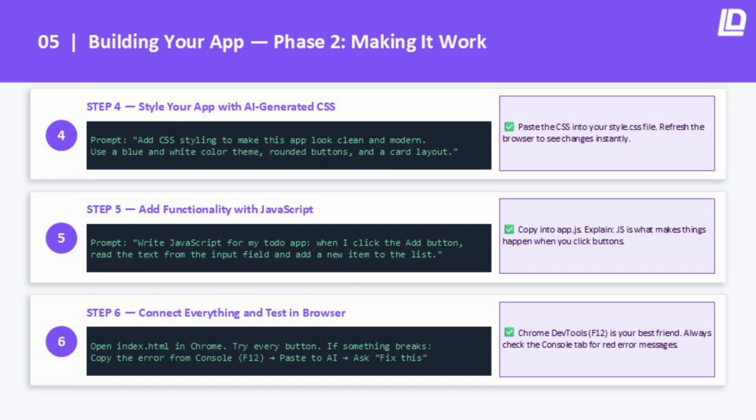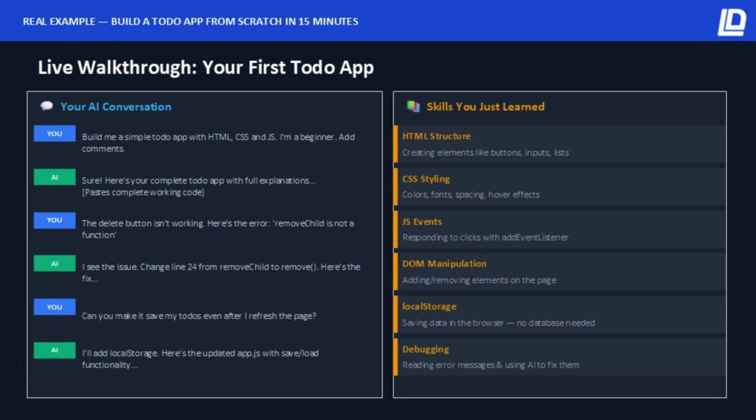Next, we add the skin and the brains. Use CSS for styling to make it look modern, and JavaScript for the logic to make it functional. For example, if we're building a to-do app, we generate the code, refine the look, and add features like delete or complete through a back-and-forth conversation with the AI.